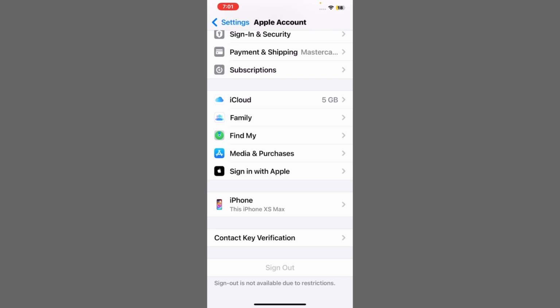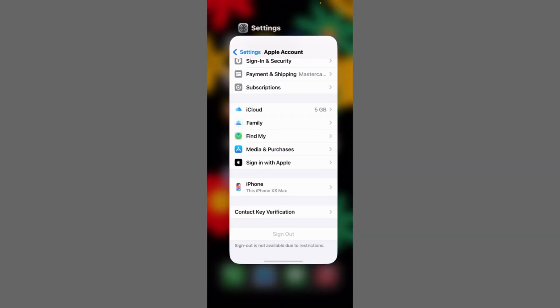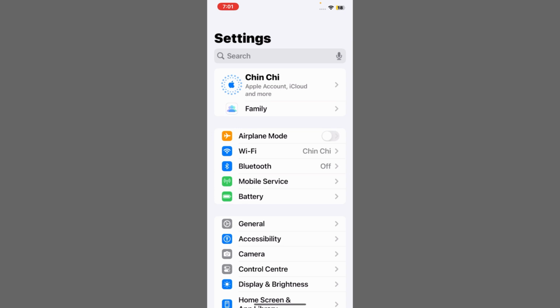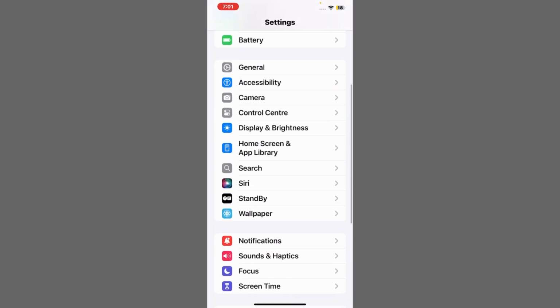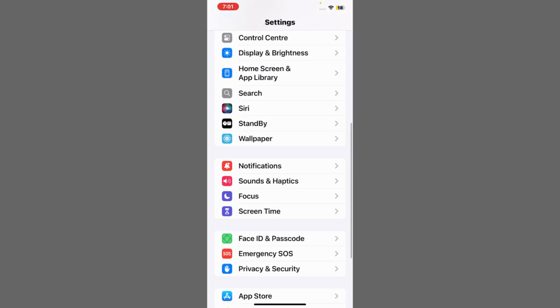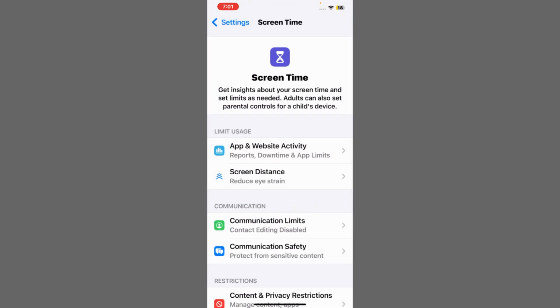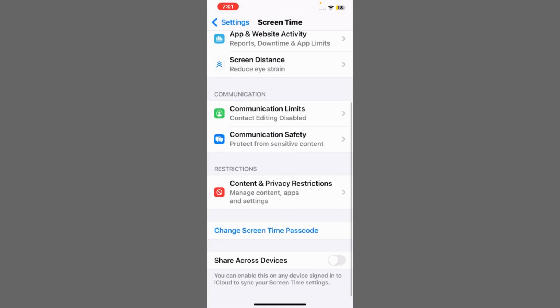So guys, the very first thing you need to do is simply close your Settings application and then reopen it. Now scroll down to find Screen Time and tap on it. On the Screen Time menu, scroll down and tap on Change Screen Time Passcode.